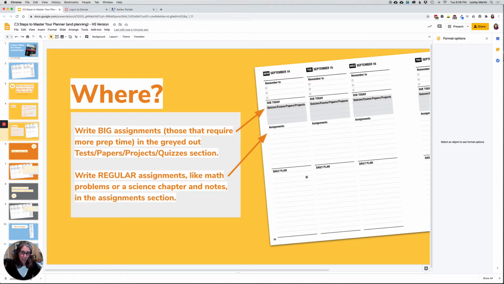The other section here is assignments, and this is a place where you could write your math problems or a science chapter. Again, you don't have to go into a great amount of detail in what you write here because I'm sure you have that information online. However, you do want to have a comprehensive list here so that you know on any given day what it is that you're required to turn in or be prepared to participate in class that day.